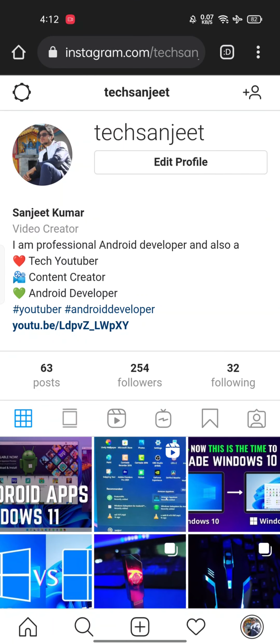So okay guys, that's how you can change your profile picture. If it is not changing, you don't need to uninstall your Instagram app. Nothing needs to be done, just go to the web on Chrome, log in with your account and just change it, and that's it.